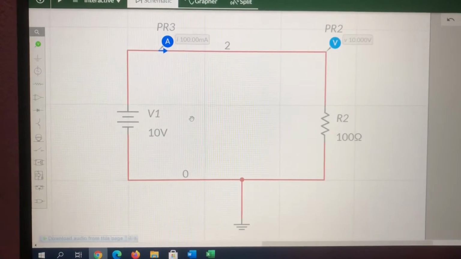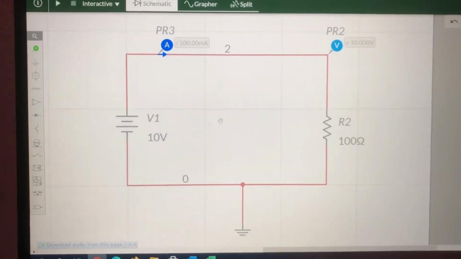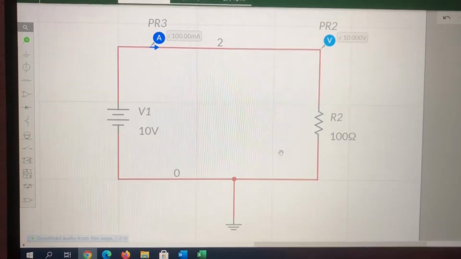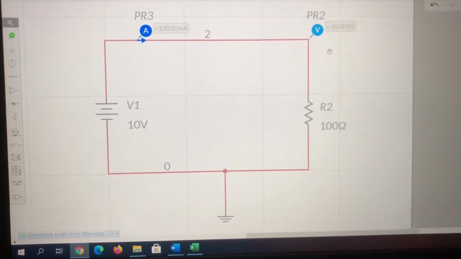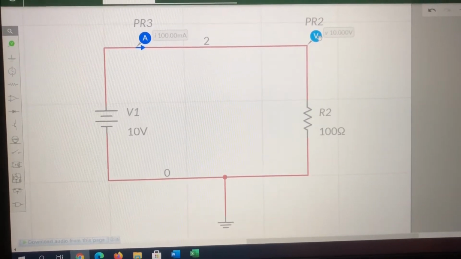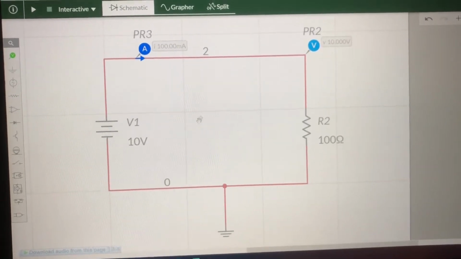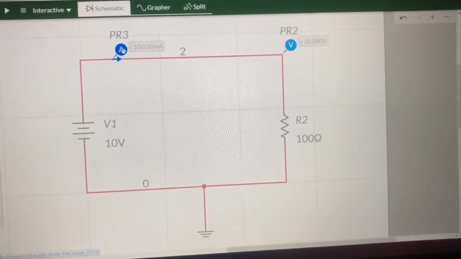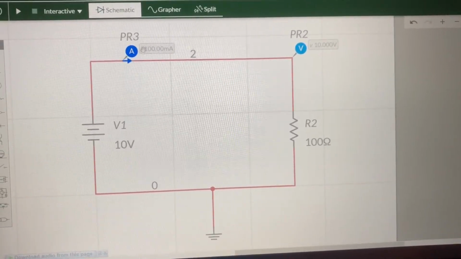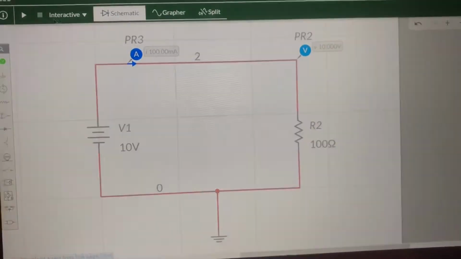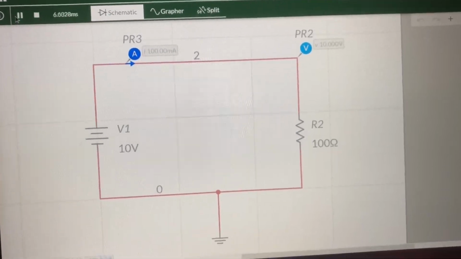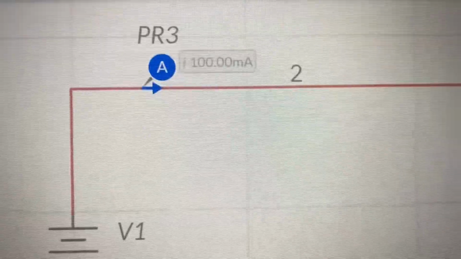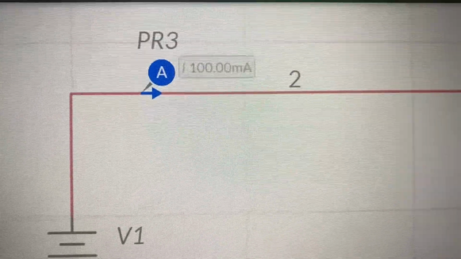Okay, this is my second circuit for part A. I've set the voltage for this circuit for 10 volt and resistor for 100 ohms, and then I put the voltage probe to make sure the voltage in this circuit is 10 volt. So I also put the ammeter probes to check the current. After I run the circuit, I found that the value for ammeter is 100 milliampere.